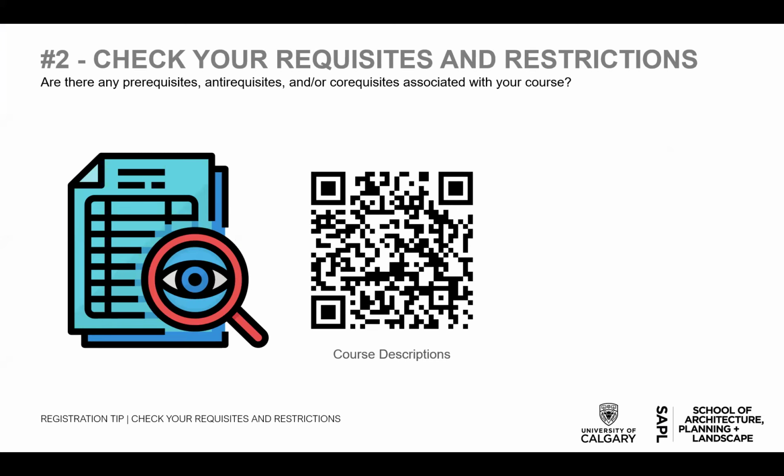Tip number 2 is to check the requisites and restrictions associated with the courses you're going to take. Certain requisites and/or restrictions could affect your course registration, so it's helpful to look at them earlier in case there's a way to resolve it by your enrollment start time. If you've planned your schedule ahead of time and validated your shopping cart, you might see some requisite error messages.